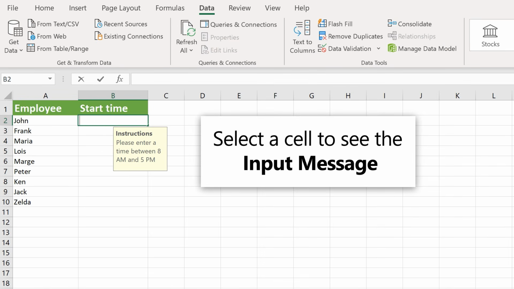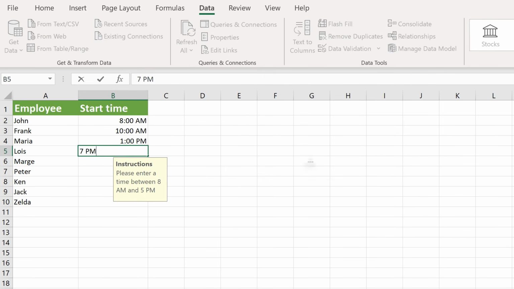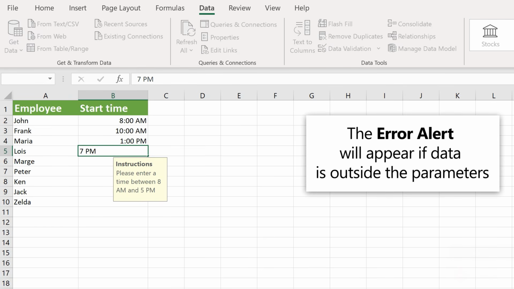Select the cell to see the input message, and now enter data. If data is outside the parameters, the error alert will appear.